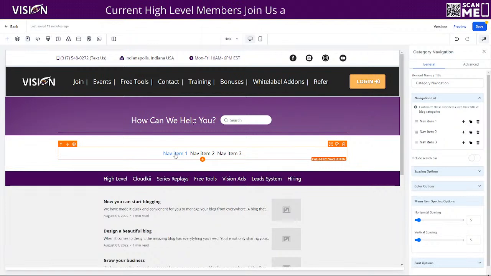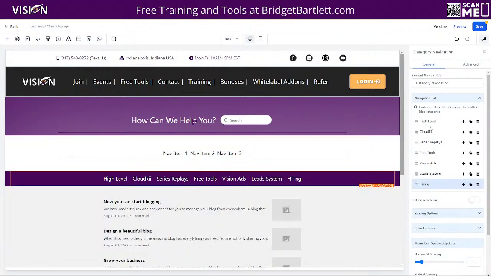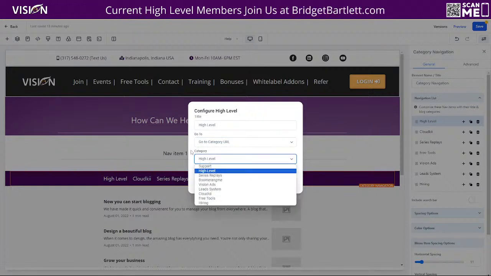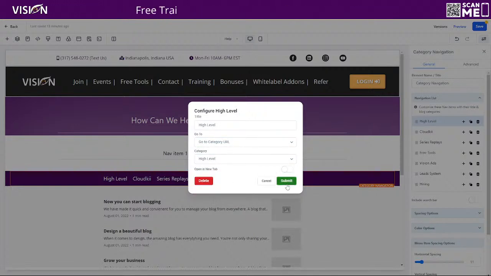And then now you can see that I want to choose my categories, and then I'm going to connect those categories. For example, if you look at this one that's already built, then I have HighLevel as the title in my menu. I can have it choose to go to a category URL. That's the only option right now. And then I want to choose which category I want it to go to when they click that.